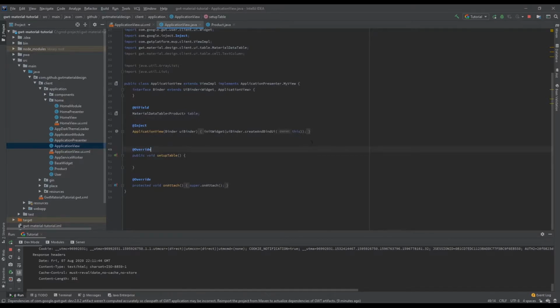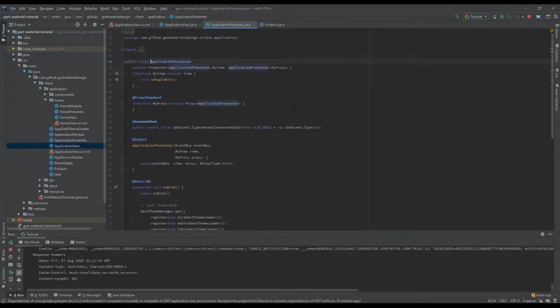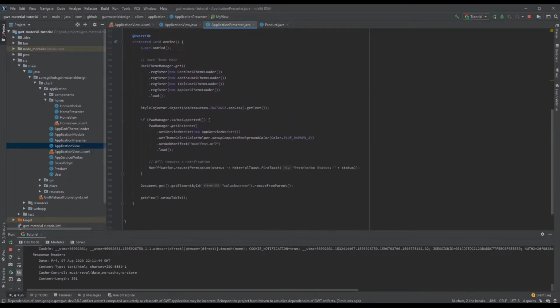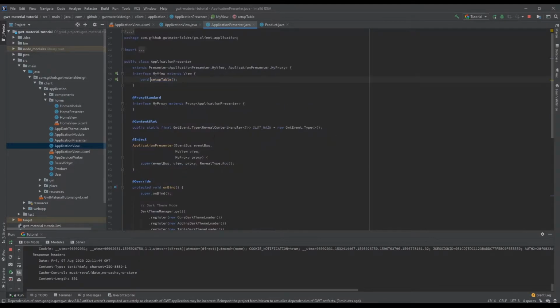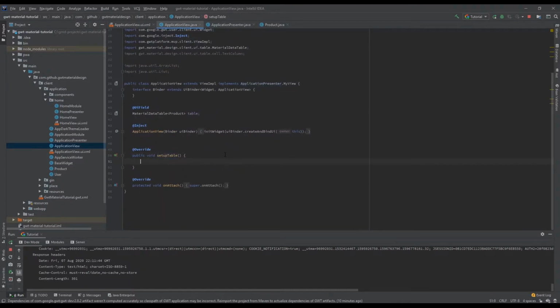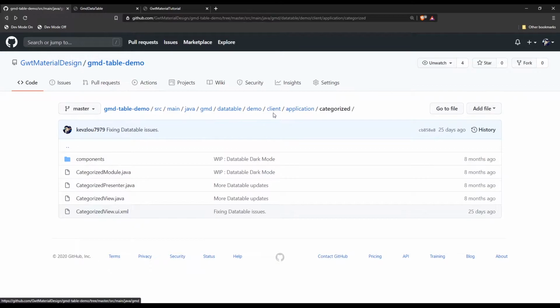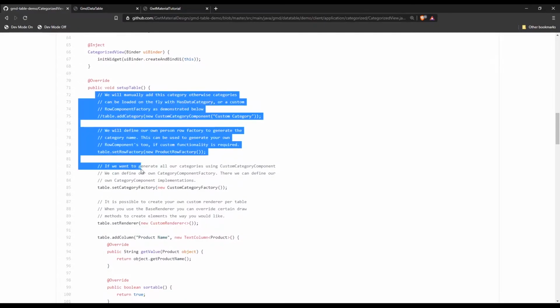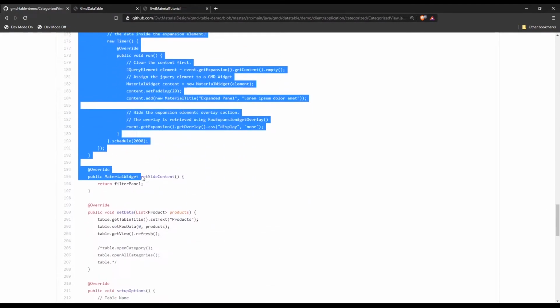Okay, so we have that material data table, and the next thing we need to do is set up the data table. On the application presenter, the GTP, the model view presenter, we have the interface MyView that is implemented by the application view. Which means upon bind, once we bind, we need to set up the data table, and the implementation should be here. So on setting up the data table, we need to set up the columns. Okay, so let's not do that by hand. Let's just copy it from the existing demo. So we need to copy all of this, and then we need to discuss each of them.